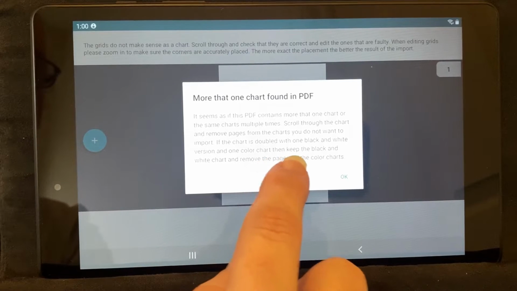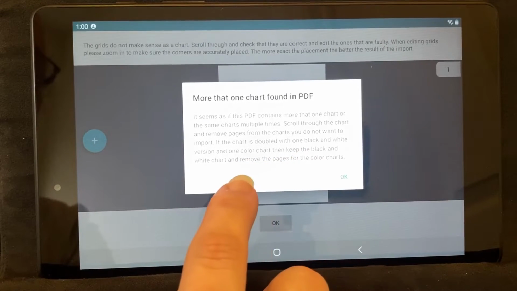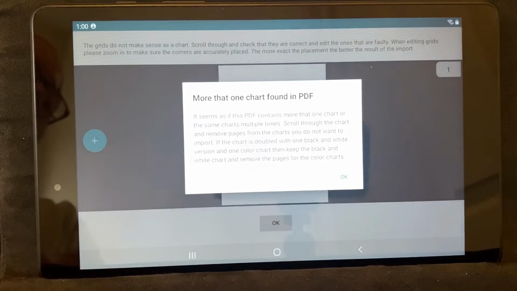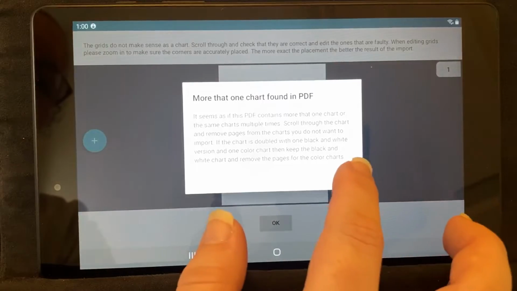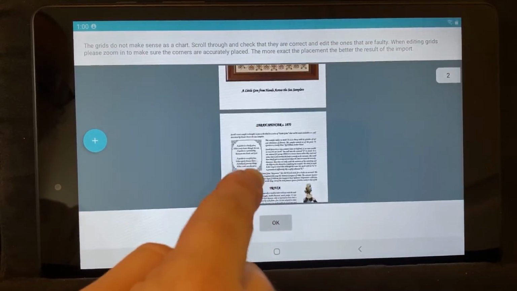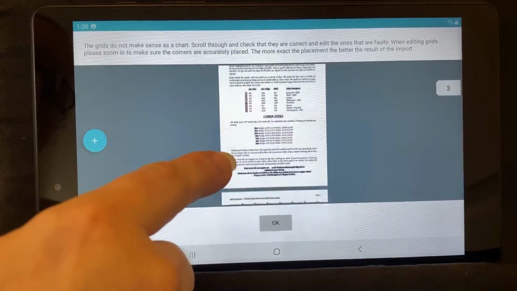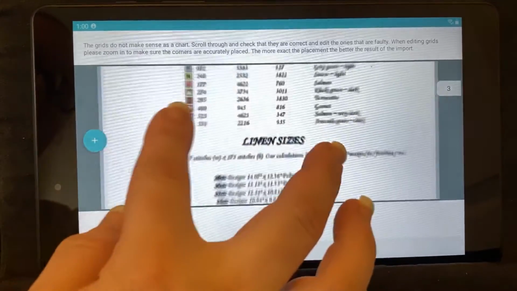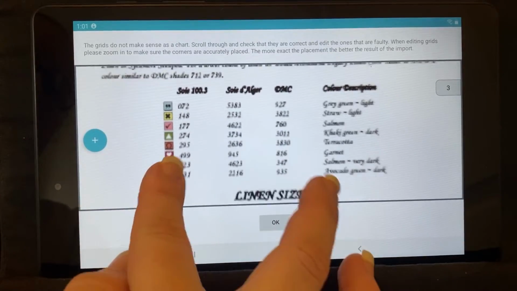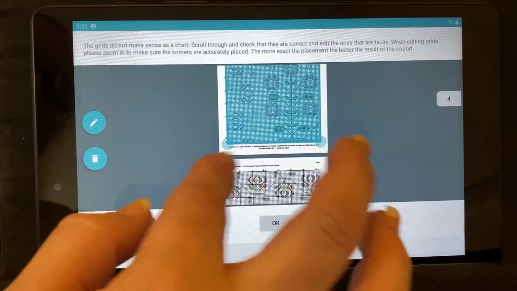It says if the chart is doubled with one black and white version and one color chart, then keep the black and white chart and remove the pages from the color charts, because you're really trying to get a clear picture of the symbols ultimately. So here we go. This is the first page, second page. This is not importing. This is the information from the PDF, of course. You can't really read it. Okay, here comes the pattern itself.